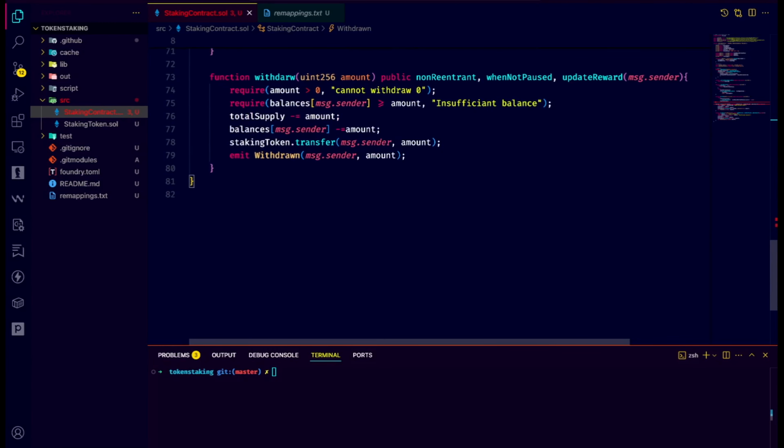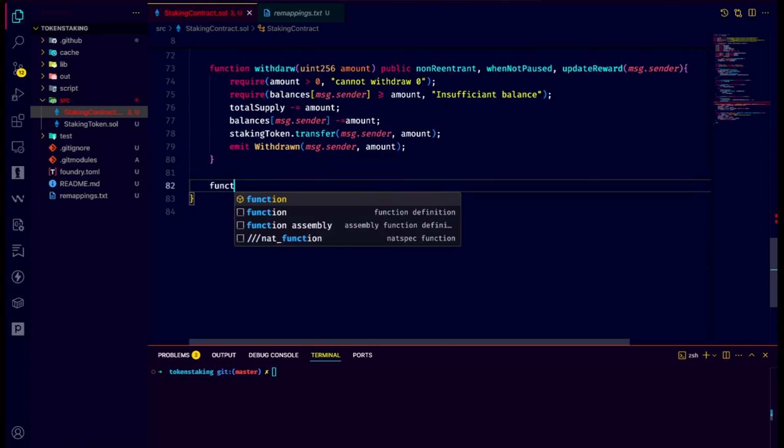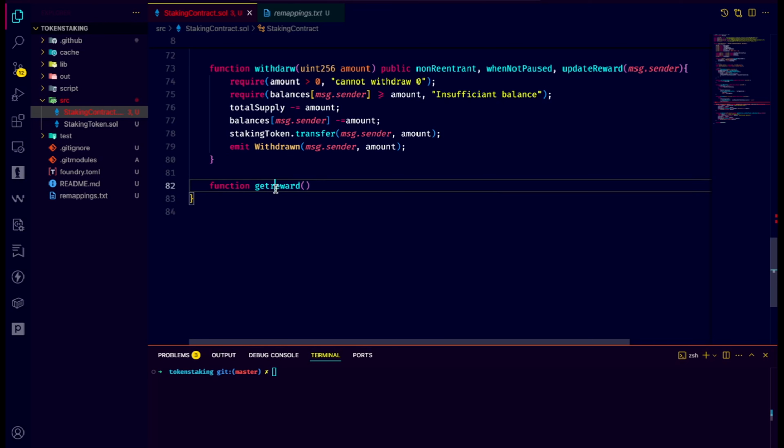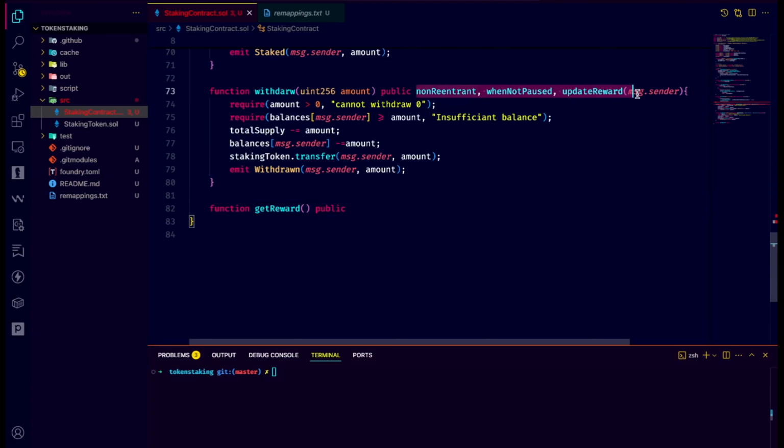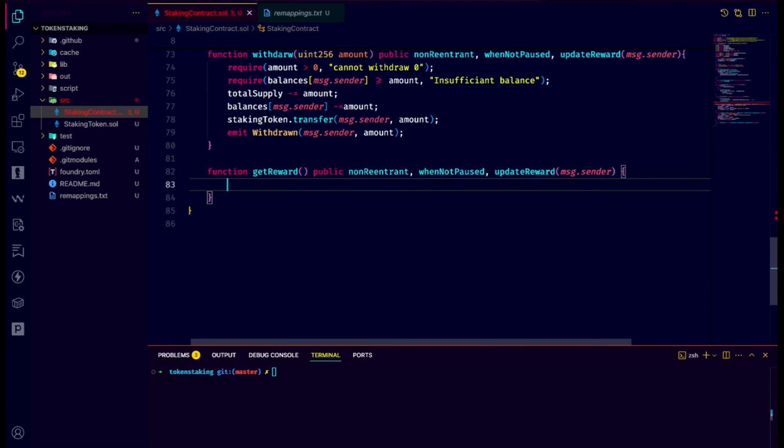That's it. And now we have to create another more important function, that is getReward. Let's go ahead and create a function getReward. Let's make it capital to be more clear, and we are not going to take any parameter here. Let's make it public, nonReentrant, whenNotPaused, and updateReward. Let's copy it from here. That's it.